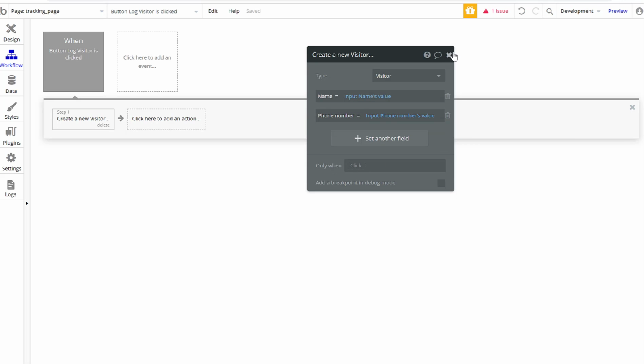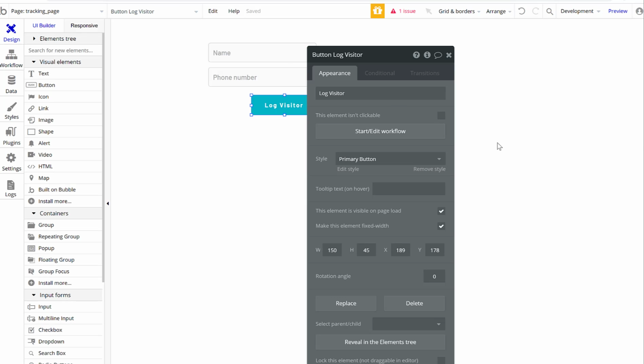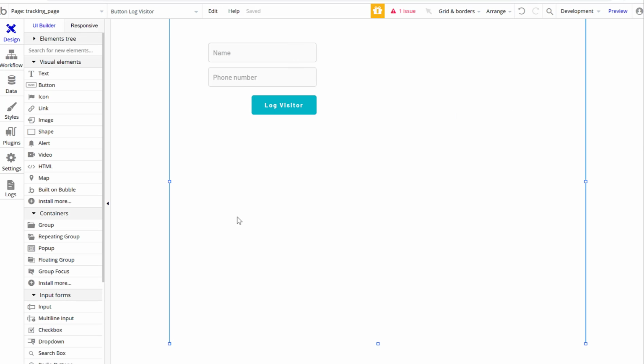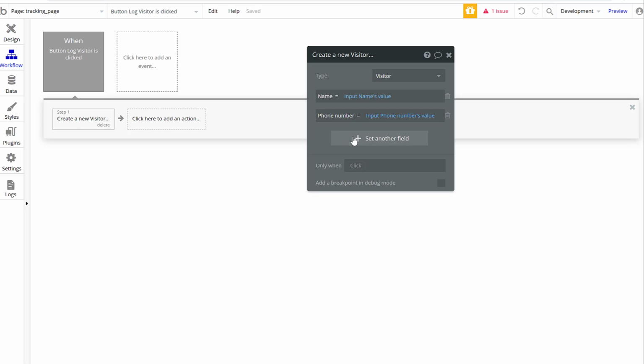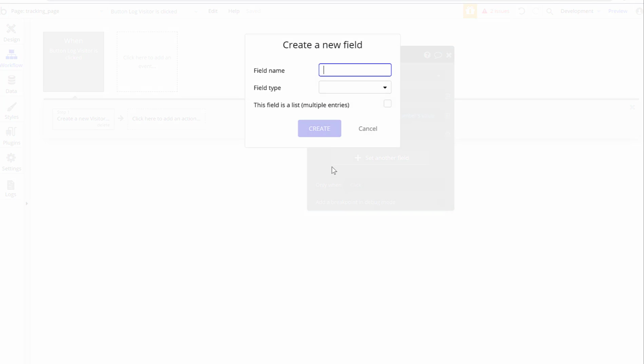Put phone number's value. Great. Wonderful. Good. So this is going to create a visitor, but we still don't have the date and time that they're there. So let's quickly run through doing that.